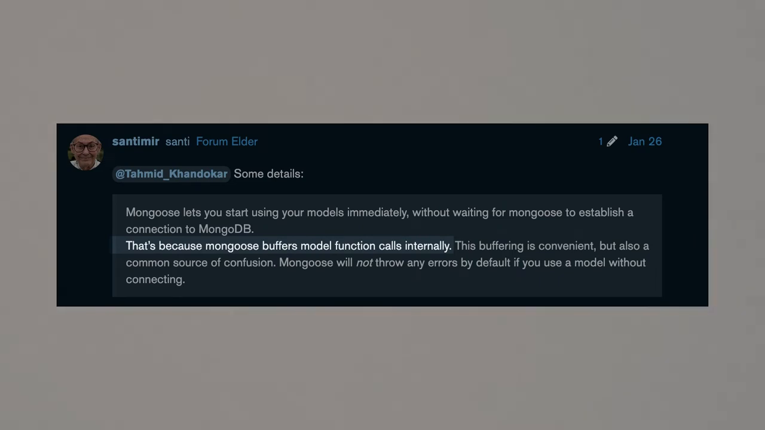According to Santi, the reason this happens is that Mongoose buffers model function calls internally. So it's convenient, but it can lead to this particular error or problem, which is totally different than other ORMs. So for example, I come from more the SQL world, and I'm very used to Sequelize. And if you're trying to use a Sequelize model and a connection to the database hasn't been established yet, it's not going to let you do anything.